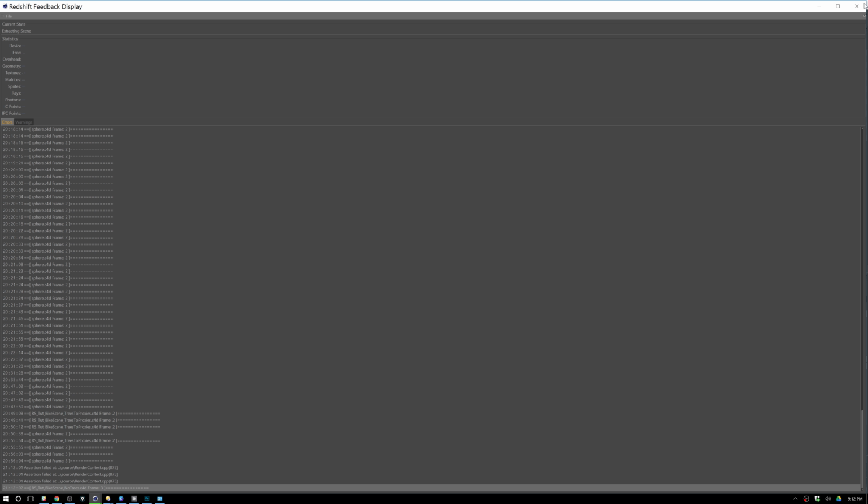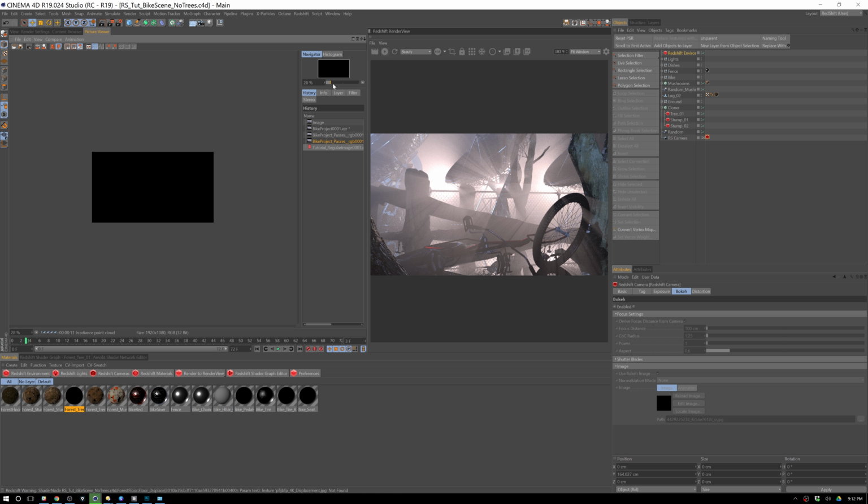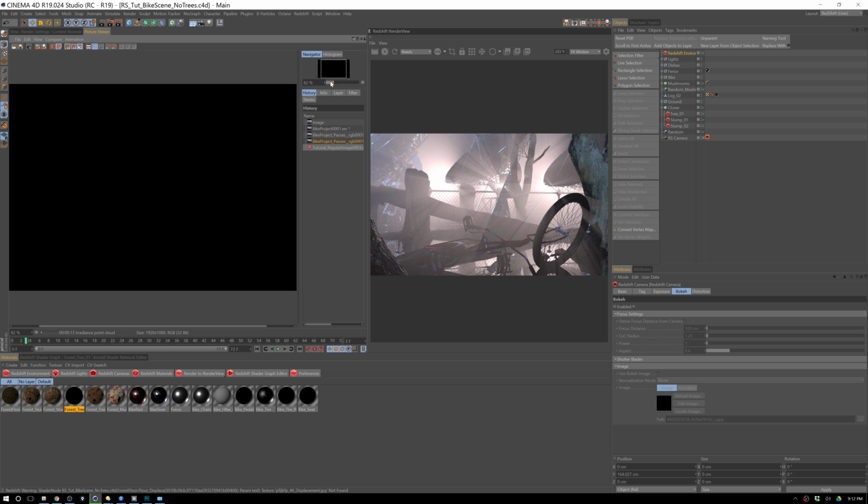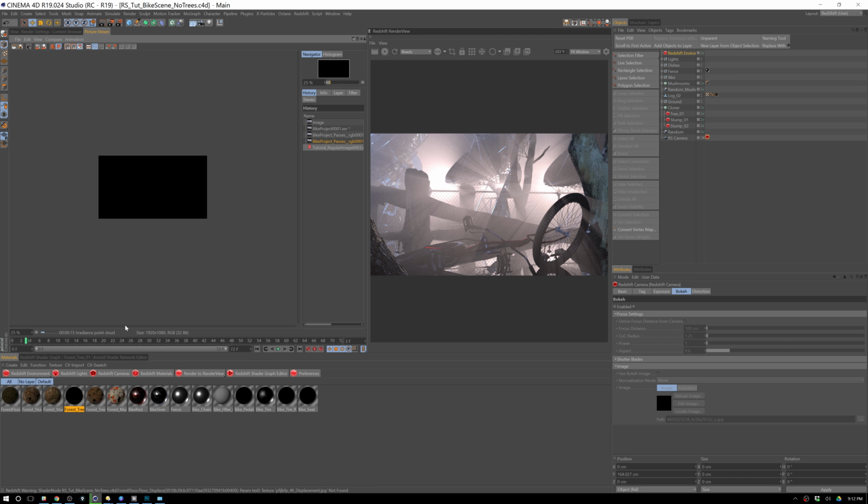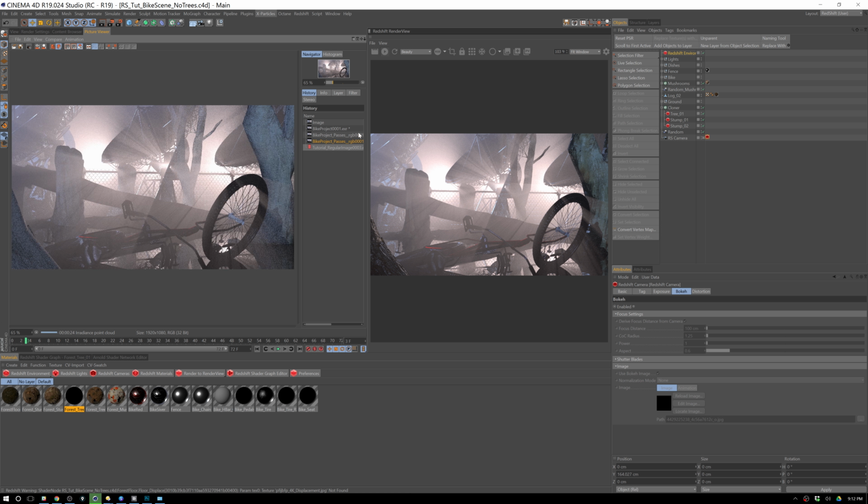And then I get my little feedback display going, which I have pop up now. I don't need that really for this. So this is going to start going, and it's doing its passes for the point cloud, and that will take a second to cache, and then it will do its full render. Go ahead and go up to say 65%. That should fit pretty well.